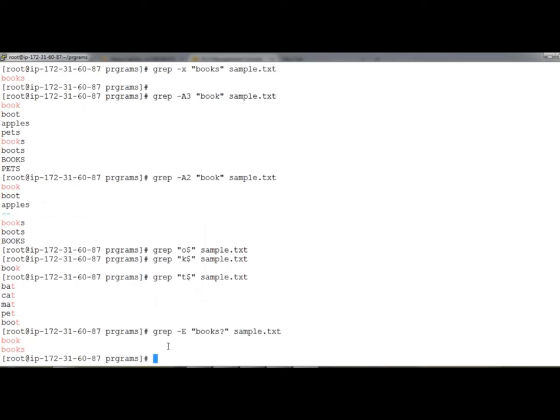Spandana, you said books. And why is it printing book even? Where I used the question mark, it says that the last character specified in the pattern is optional. It could be book or books.